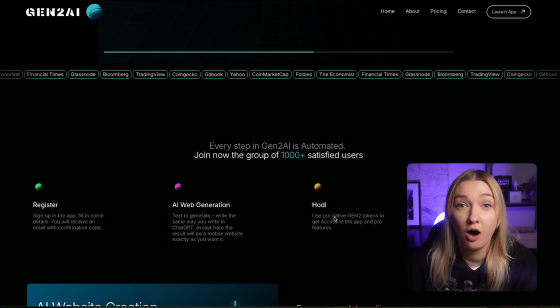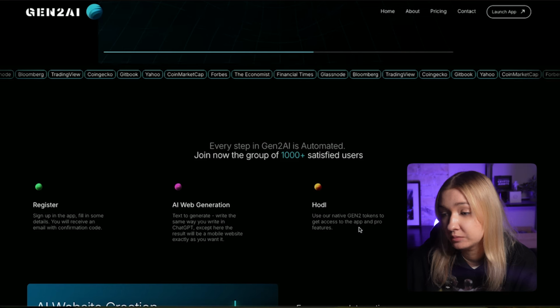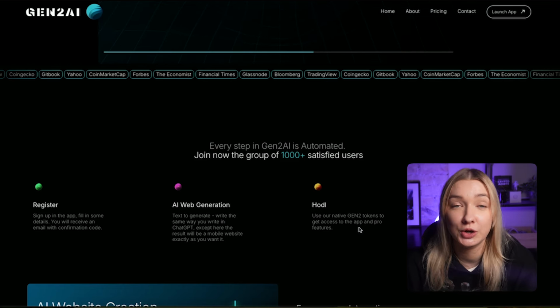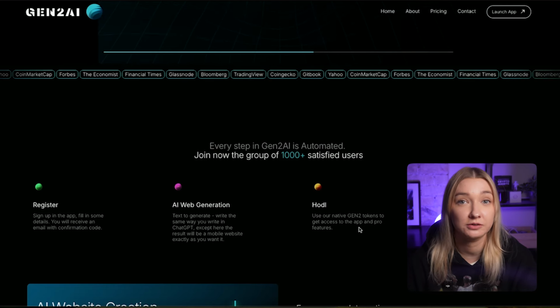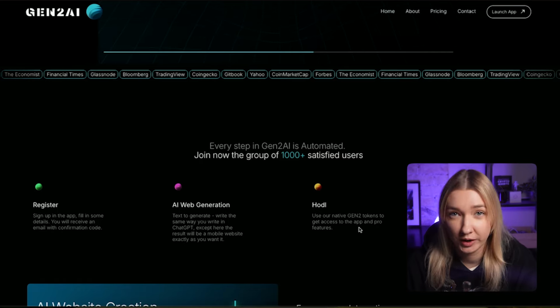Next up, we have HODL. So use your native Gen2 tokens to get access to the app and pro features. This means that they will be launching their Gen2 token soon, which will serve as the utility token for the platform. To use their service, you will need to buy and hold Gen2 tokens. But here is the catch. If you are among the first to buy these tokens at the lower price, their value is likely to grow as more people join and buy the token.